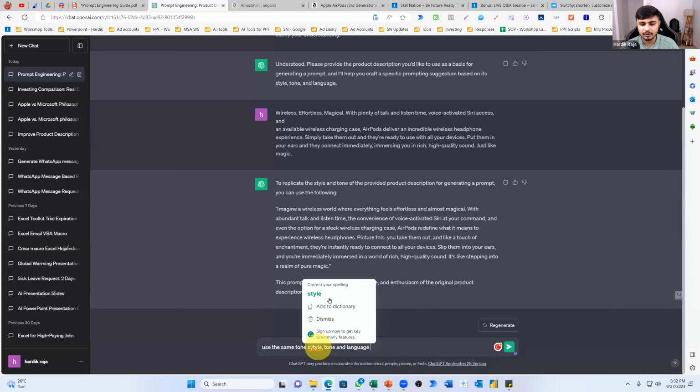Style's spelling is wrong. Use the same style and language for my product name. Let's say now you can write any other product available in the market. If you're working in boAt, you have, let's say, boAt H Pods. I will go with H Pods. What is H Pods? Hardik Pods, instead of AirPods. By the way, just helping you understand the example. And named product.